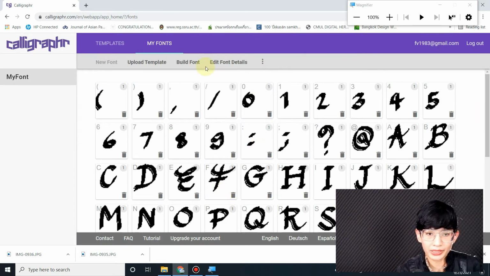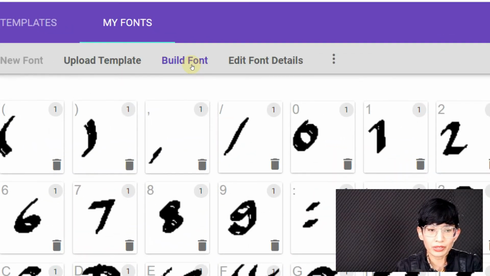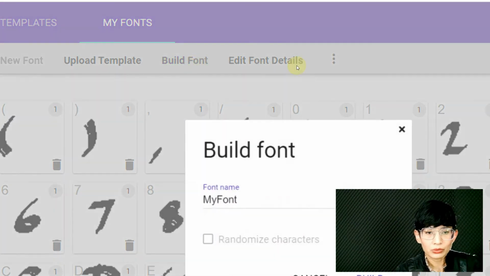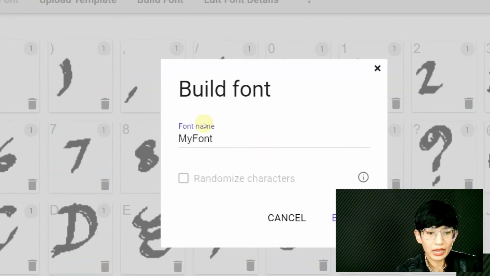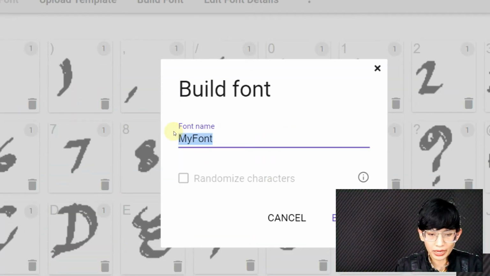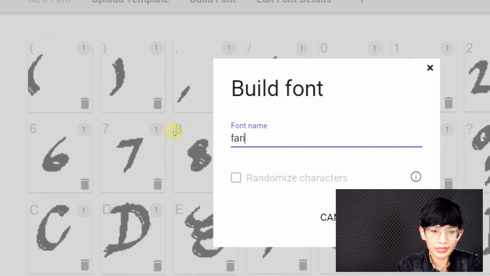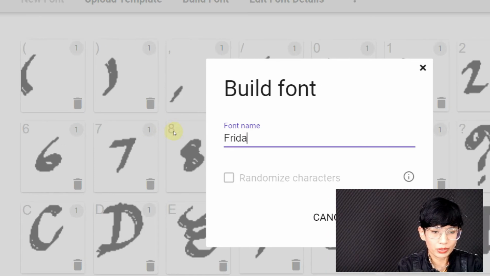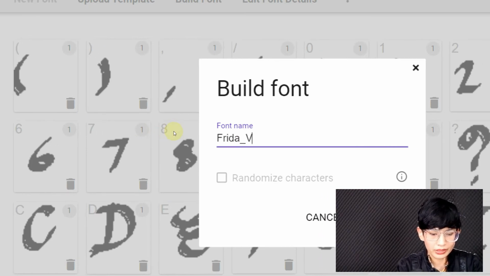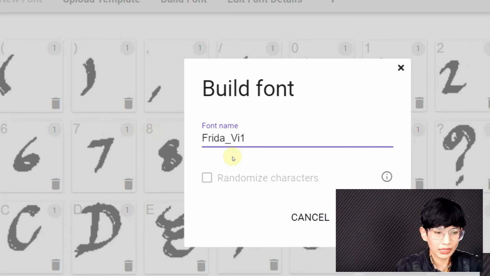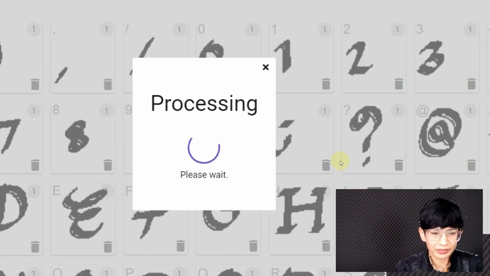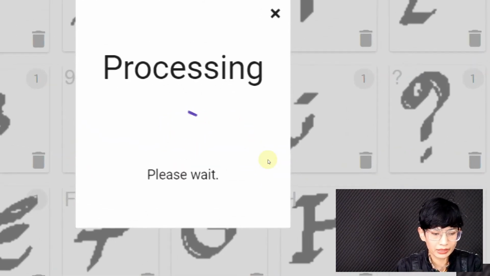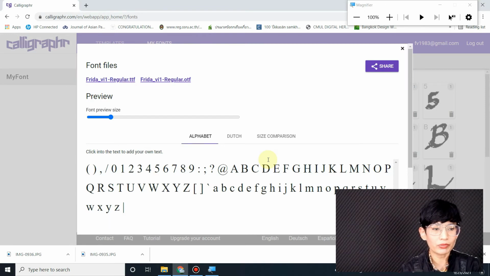has already disappeared. Next is just click Build Font here. It's very easy, right? When you draw all the things, you just build the fonts. Just give it a name. In this case, I'm going to give it a name like Frida, which is my nickname. Frida Wee 1, something like that. That's very lame, sorry for that. But I can't come up with something new right now. Just wait for a while.